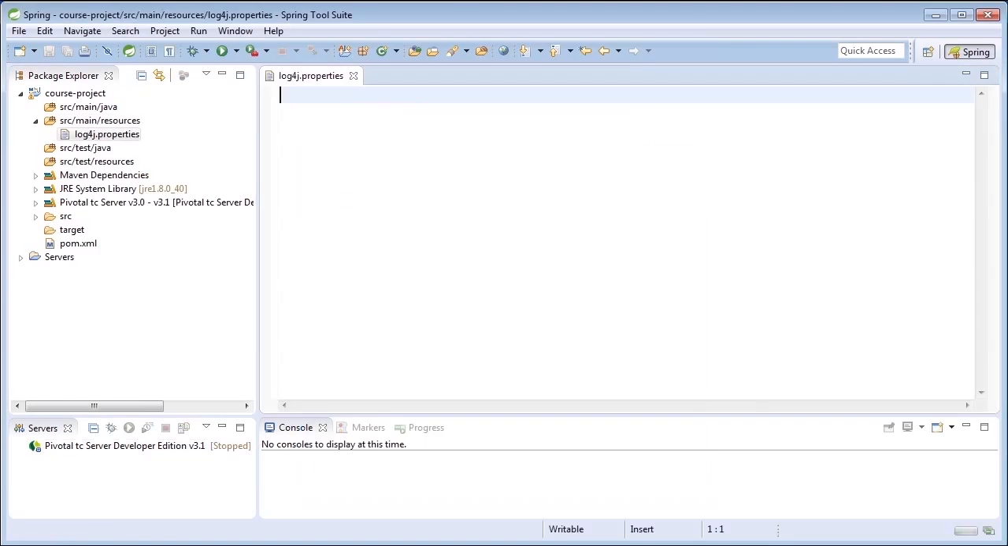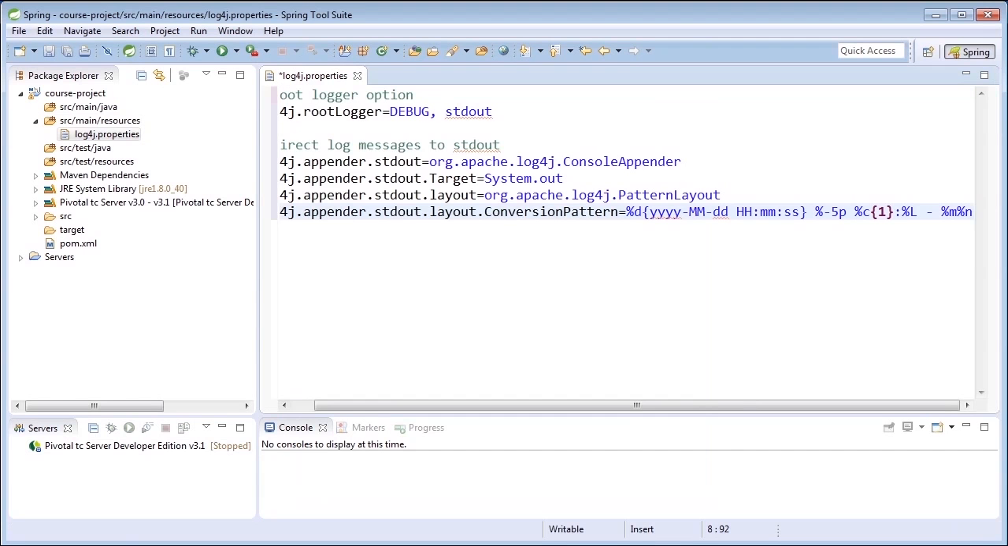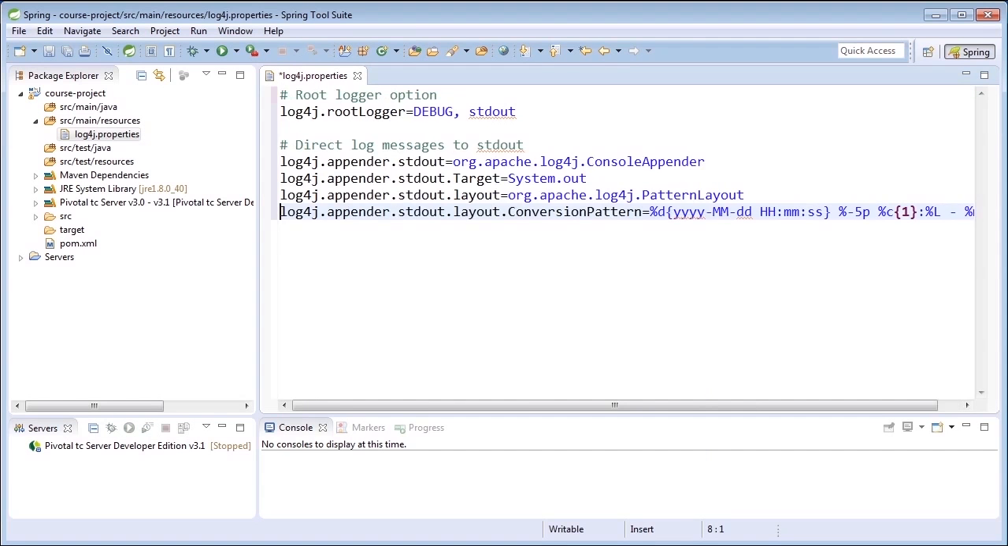You'll see we've created the new log4j.properties file, and within here, I'm going to paste my log4j configuration. I have borrowed this configuration from the internet because I do not know off the top of my head how to configure log4j. This is something you can go look up, and it may change depending upon your environment. You can always consult this file within your working files if you need to configure log4j.